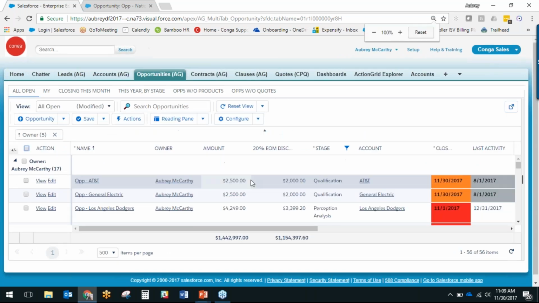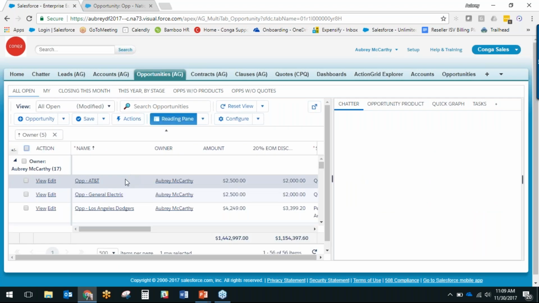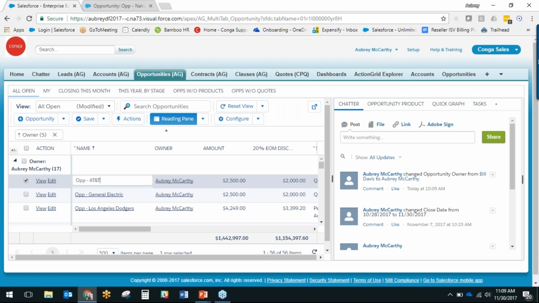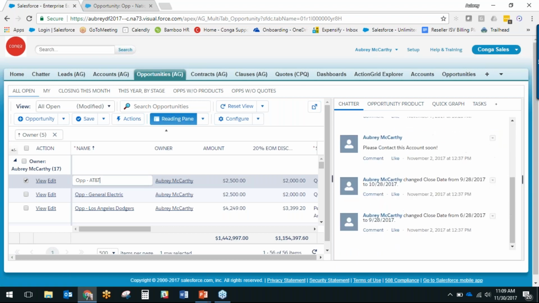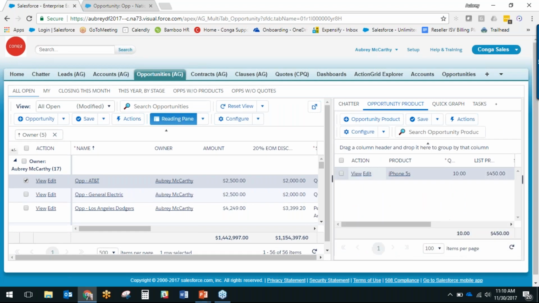So let me zoom out one more time. There we go. Okay, so let's look at additional information related to these opportunities. So I can take a look quickly at opening the reading pane, and I can select the opportunity I care to look at, and I can see a couple things that are related to this opportunity. So this AT&T opportunity, I can see my chatter feed. So if anybody's using chatter, this is a really easy way to see that. I can also see the opportunity products related to this opportunity.